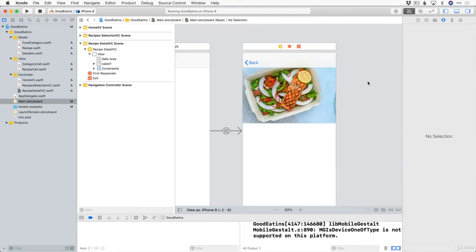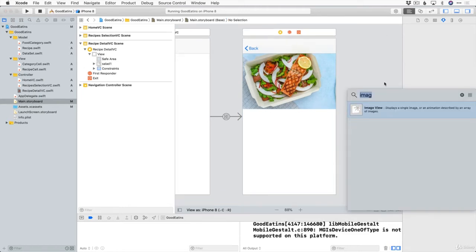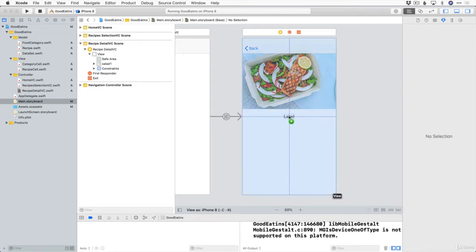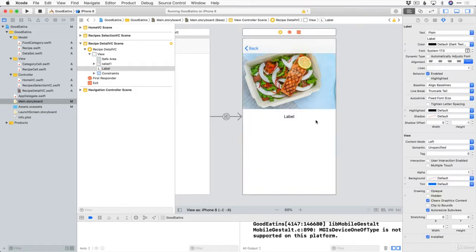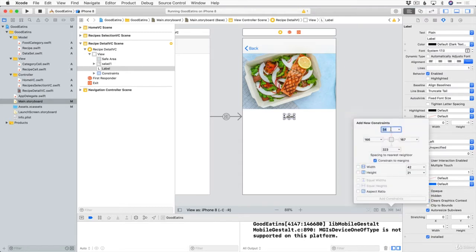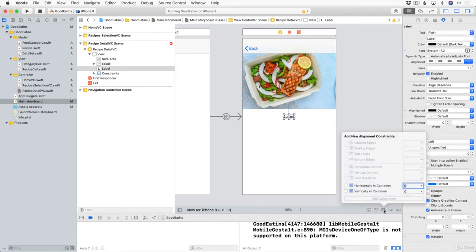That looks nice. All right, then we're going to need a couple of labels. So this will be the title. And let's go ahead and constrain this. Let's go and pin this 34 from the bottom of this image. Looks good to me. And we'll say add 1 constraint. And then we are going to center this horizontally in the container.